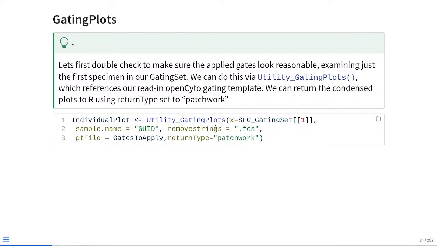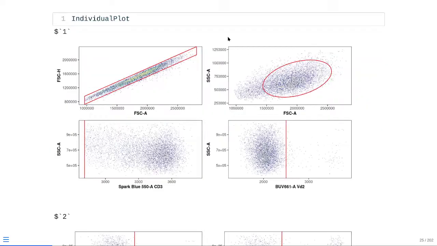In terms of syntax, we pass our first specimen in our gating set, designated through the use of double square brackets. Then we give the function the gates to apply, which is just that read-in OpenCyto template. Right now I just want it returned to R so we can visualize it, so I'm setting this argument to patchwork. And this is what it reads into. You can see my singlet gate was applied, and my lymphocyte gate was applied. It could probably be adjusted in terms of the actual range here, because I'm just grabbing what's probably the healthier T cells, not all the T cells across the board.